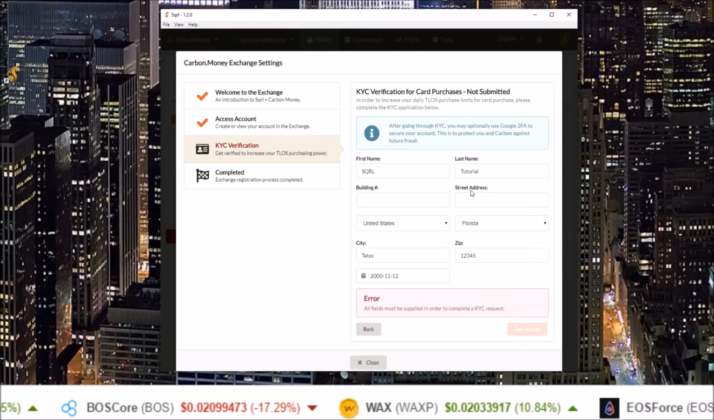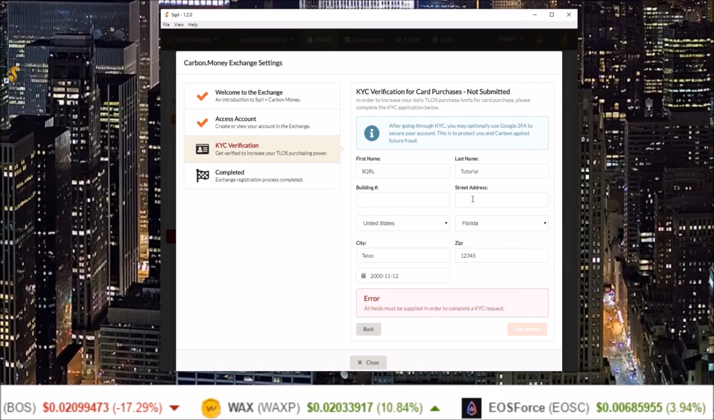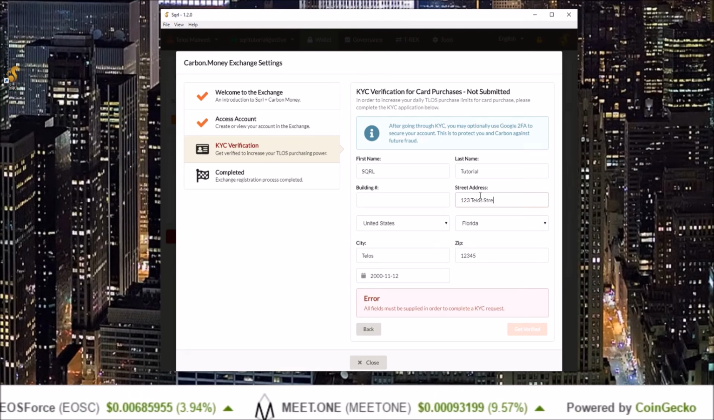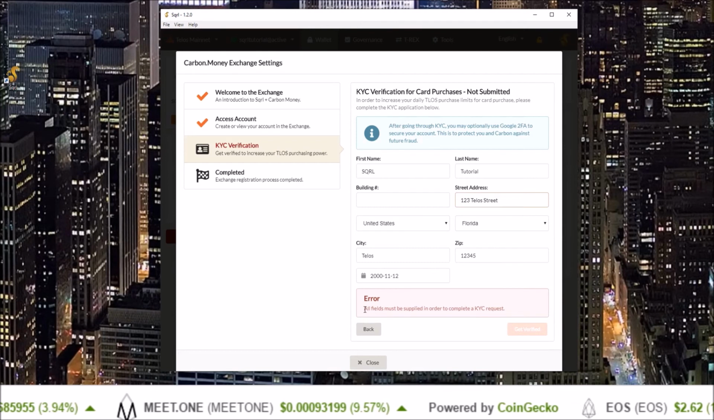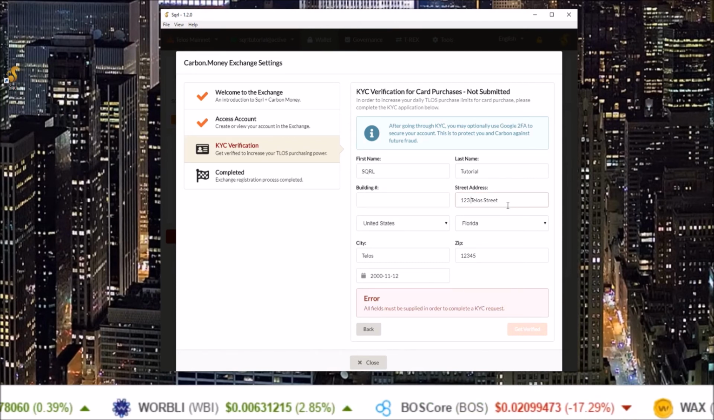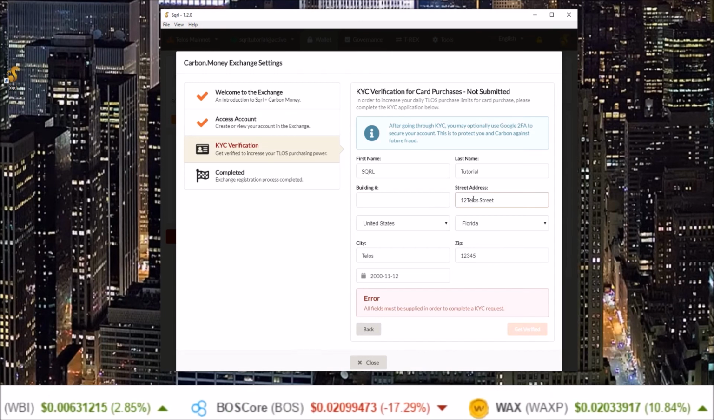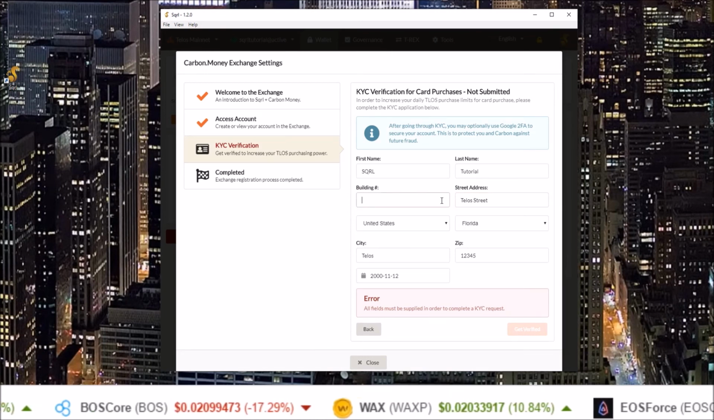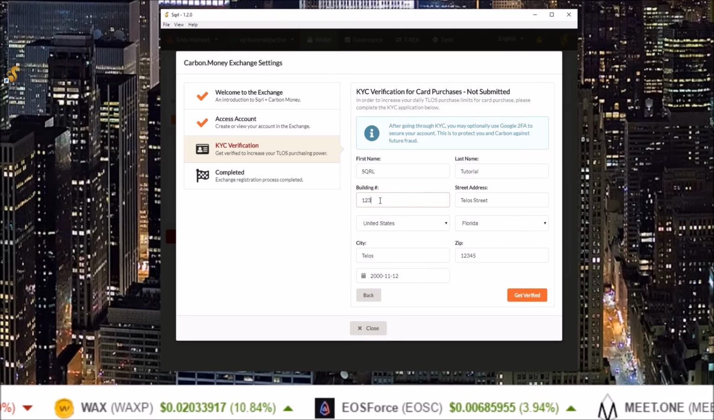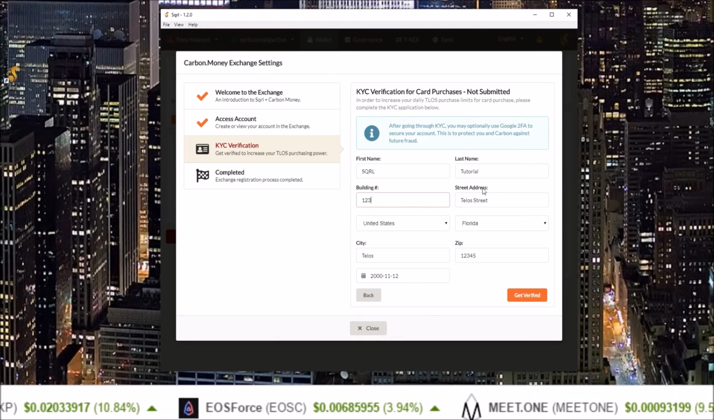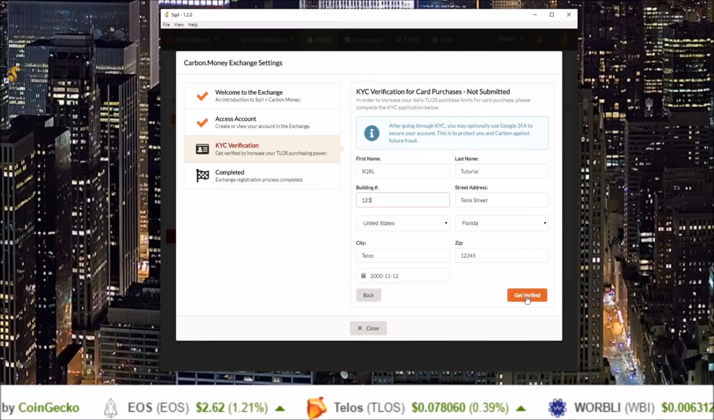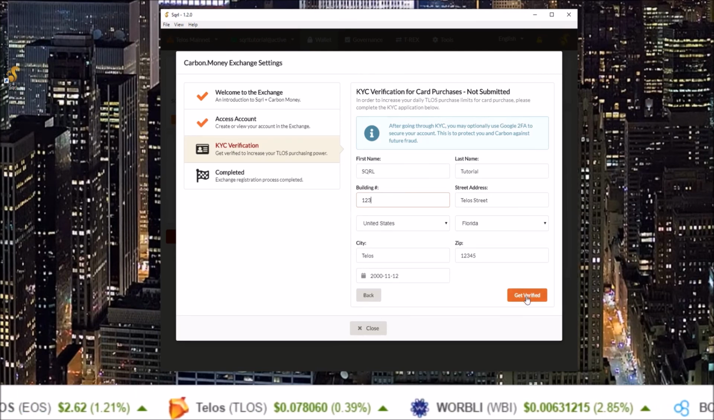The building number and street address part can be a little bit confusing. If you live at 123 Telos Street, you can see you're still getting an error because not all of the boxes are filled out. So if this was your address, take that 123 and pop it over here. This is the correct formatting, 123 under building number, and then the street address is the name of your street. Once all this information is filled out, click Get Verified.